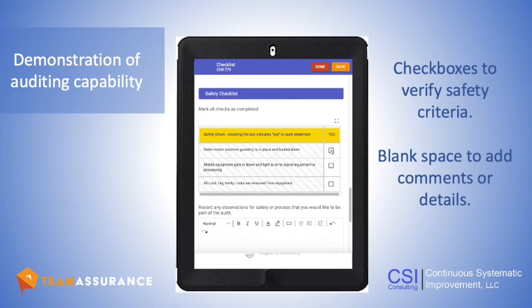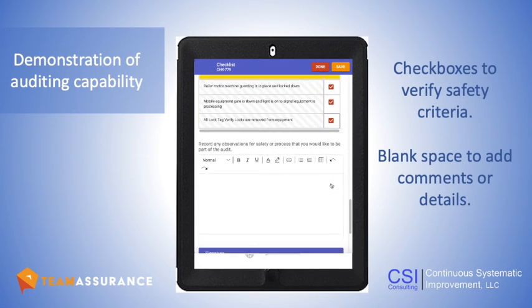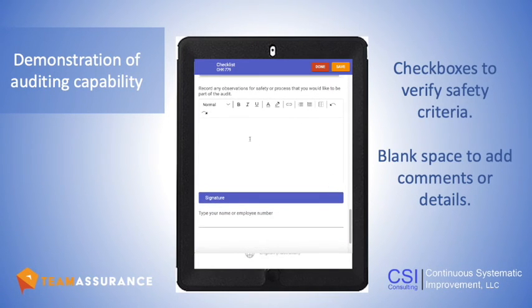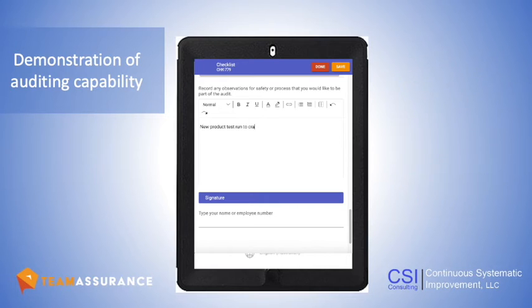You can create checklists. In this example, we're talking about a safety checklist where you verify that each one of the activities is completed prior to starting. And then there is the ability to add a blank screen for information, comments, observations, anything that the auditor wants to add as part of the record for this audit.